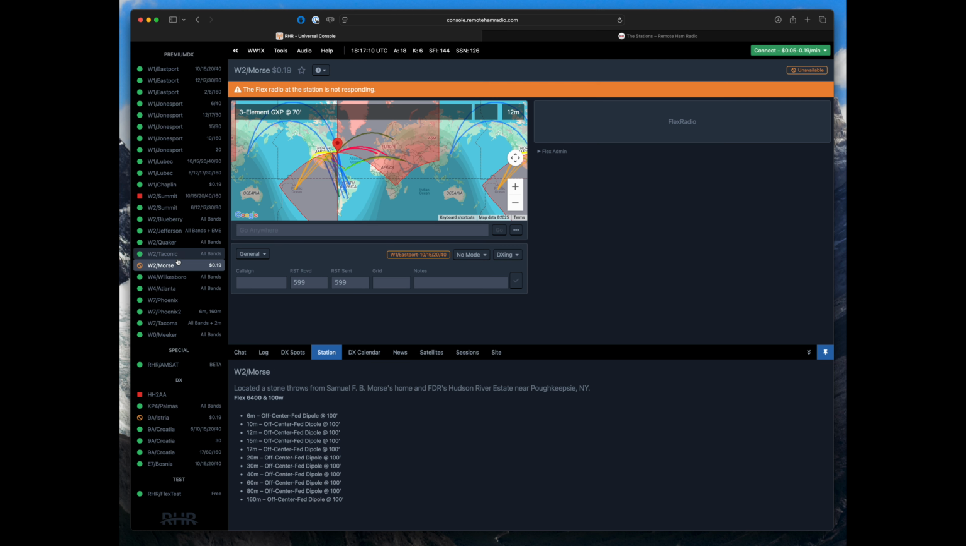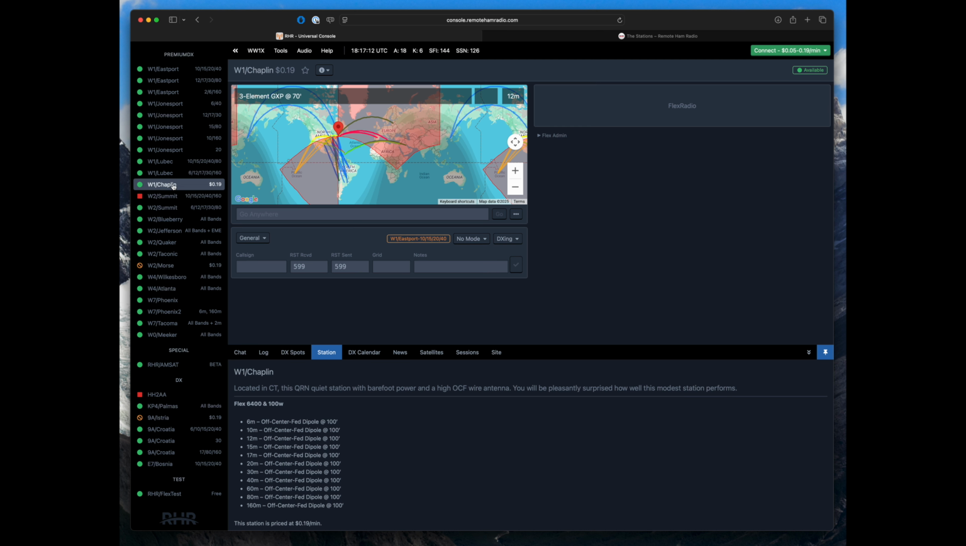And then our cheapest station here is Chaplin. This is just a wire antenna in a tree. So this costs anywhere from 5 cents a minute up to 19 cents a minute. And this is only 100 watts.